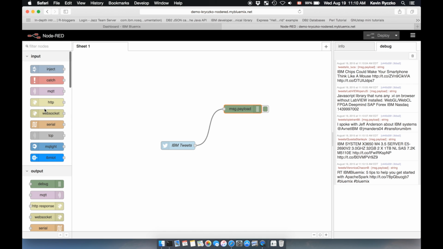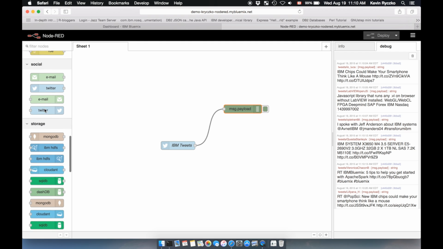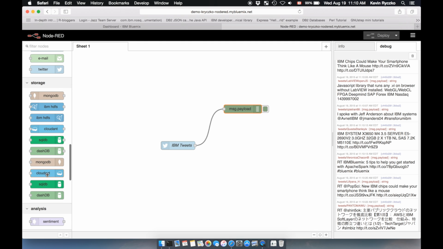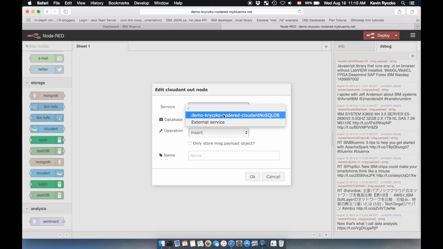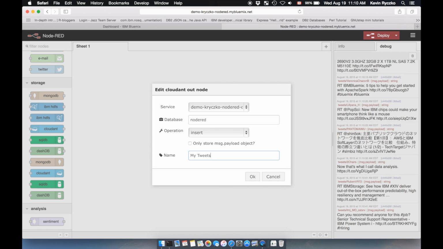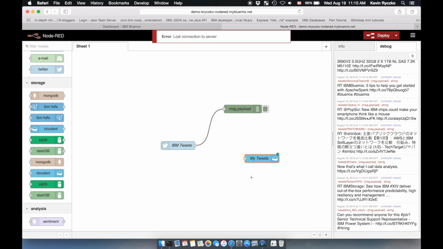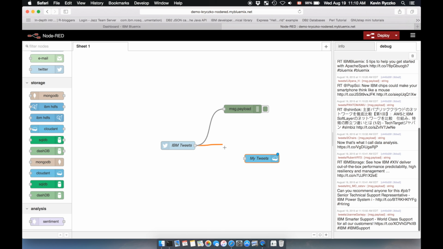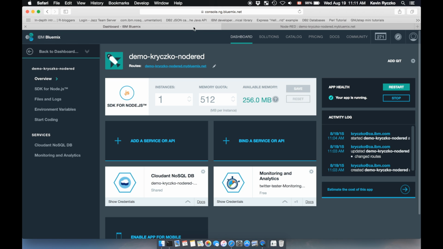Find the Cloudant node on the left-hand side with only one connector. Drag and drop that into the workspace as well. Double-click the Cloudant node where it says Service, select the option that corresponds to your app, and for the database name, type in nodered with no spaces. It is the default database that's set up by Cloudant. Call the name of the node to be whatever you like and connect the Twitter node to it. So now that we've connected the Twitter node to Cloudant, we should see the tweets in the NoSQL database.